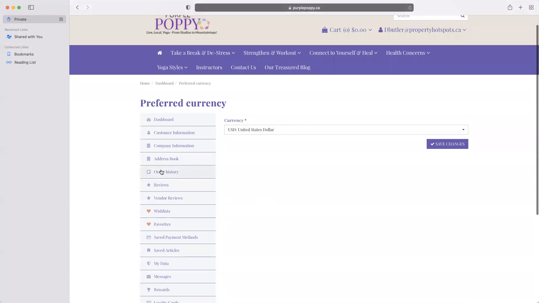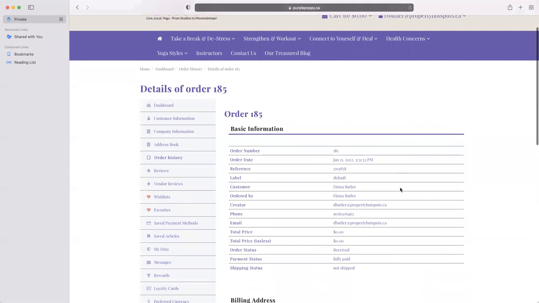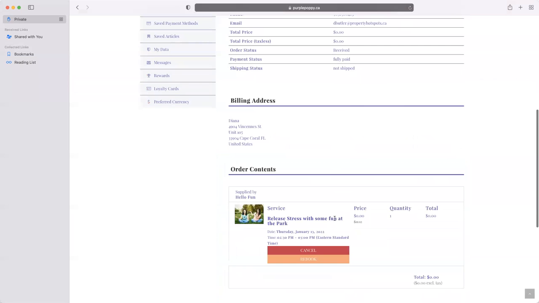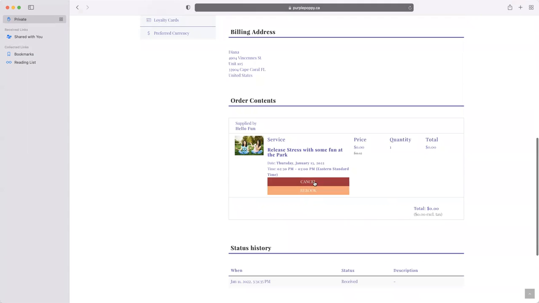You would also be able in your order history to see your list of orders. So if at any point in time in the future, you need to cancel a class or reschedule a class, you would simply select this details button over here. This is our last purchase that we just made together. We'll see a summary of the information. Here is our class, and then we can either select cancel or rebook. And you simply follow the prompts as you go through that.